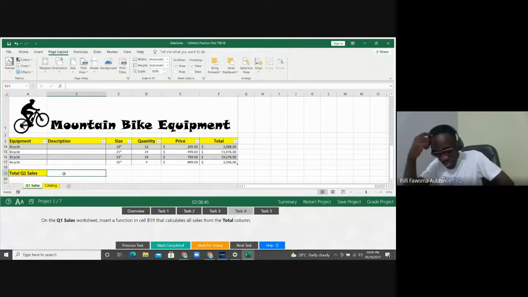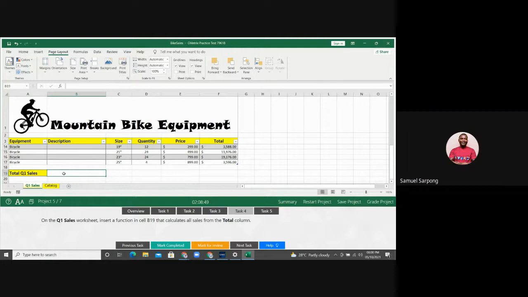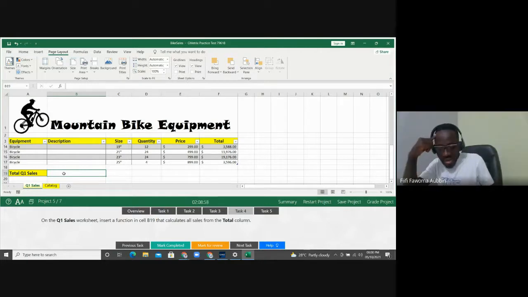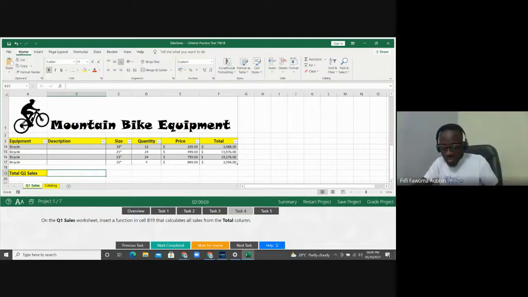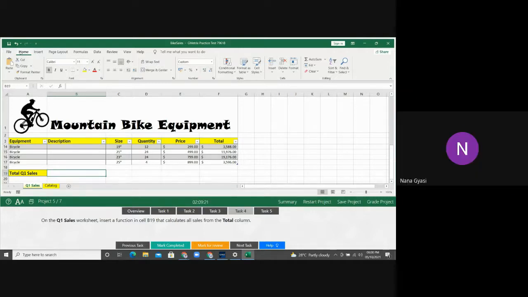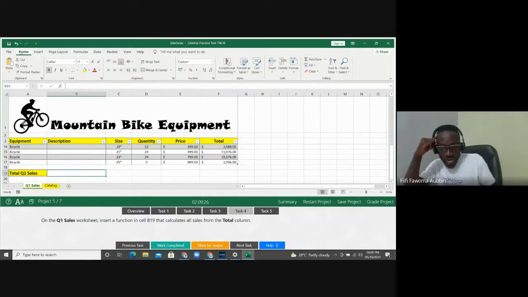You need to unmute, you are muted. Because it has to do with calculations, we are going to use the sum function. That is it. So where can I get a sum function? Let's go back to the home tab. Yes, I'm at the home tab. Let Samuel finish making his contribution. I think Samuel is answering the question, so it's fine.